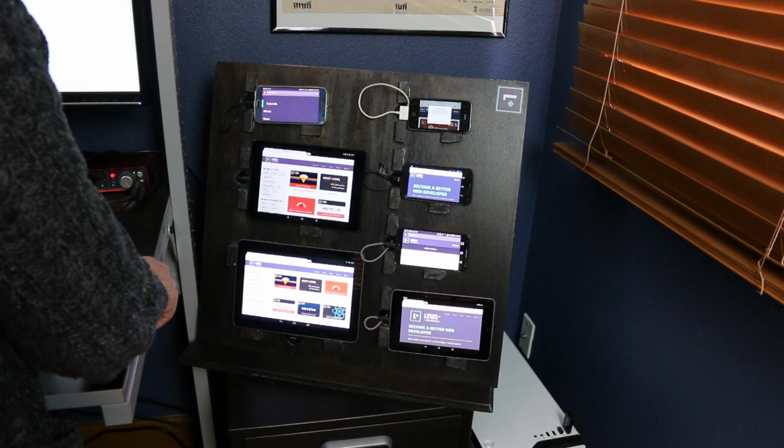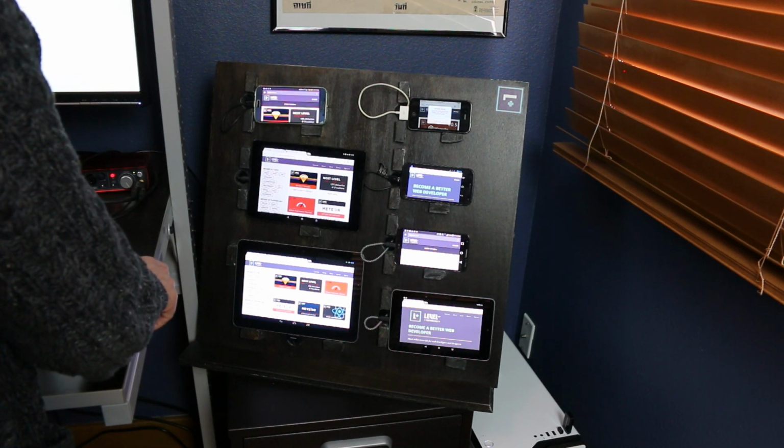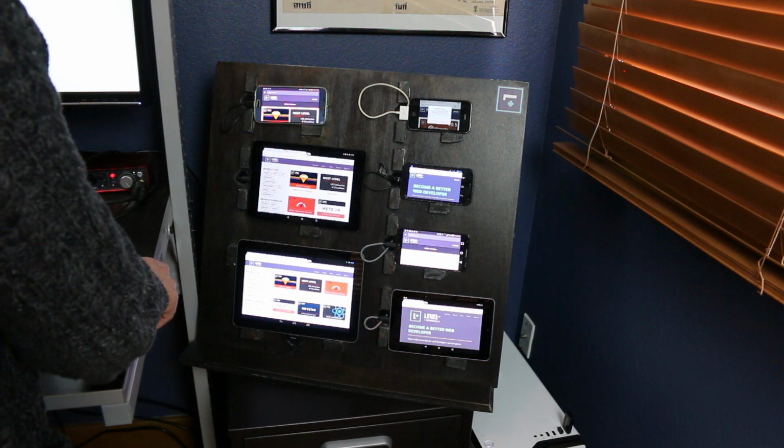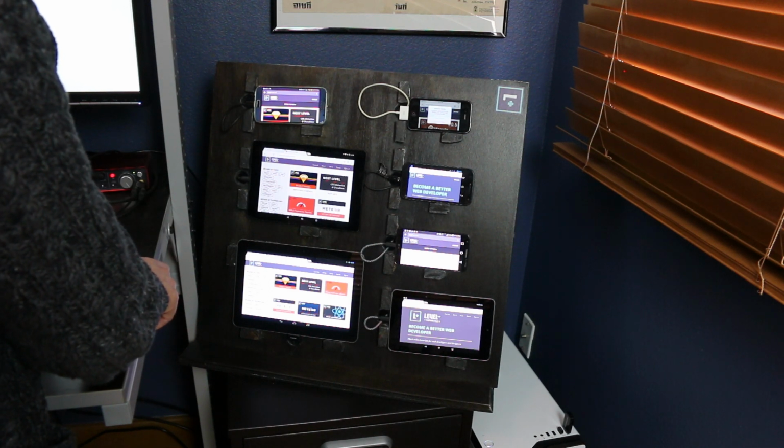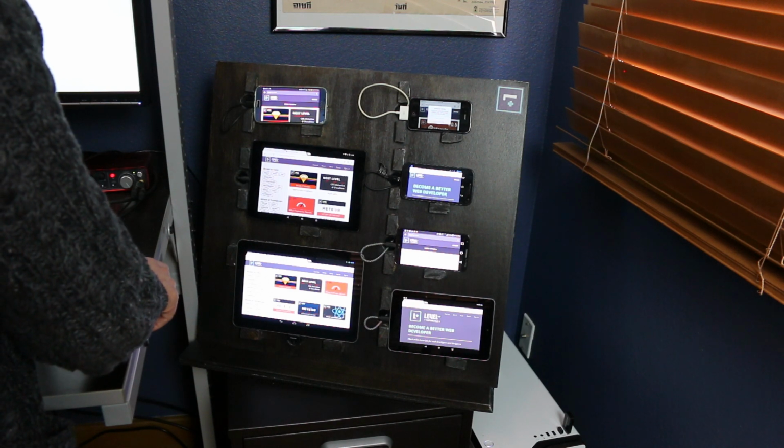Now, you don't necessarily need a big board of devices like this. Like I said, just simply having these devices available and using your website on the device itself rather than just within Chrome DevTools is endlessly useful.